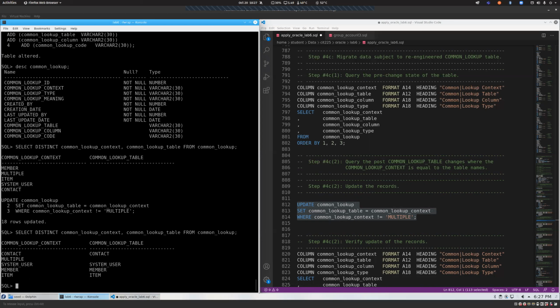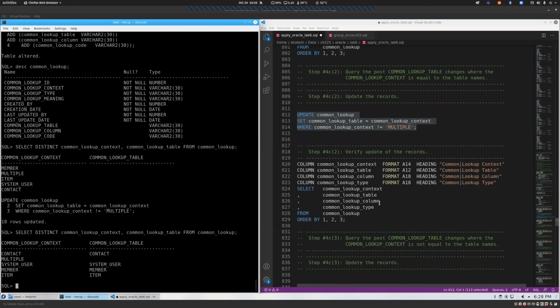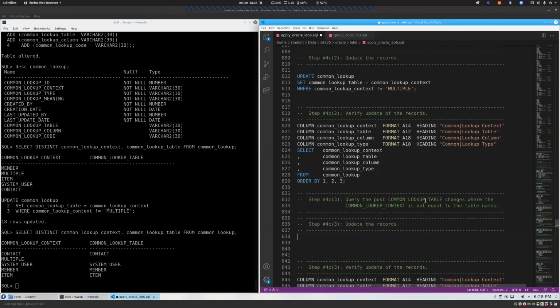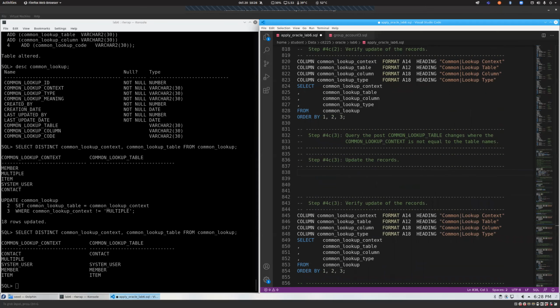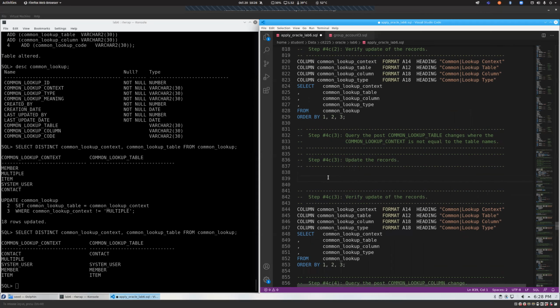And so now what we want to do is deal with that multiple. The way they have these steps broken up here is they have it right down here. It says query the post common lookup table changes where the common lookup context is not equal to the table names. So that's what we're going to do next, is fix this one where it's equal to, yeah. Because basically we're looking for members. So we're going to do that same thing.